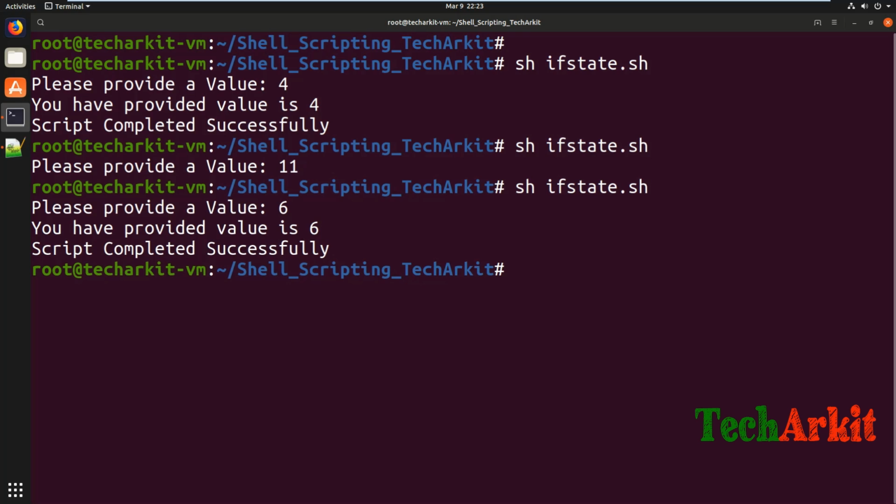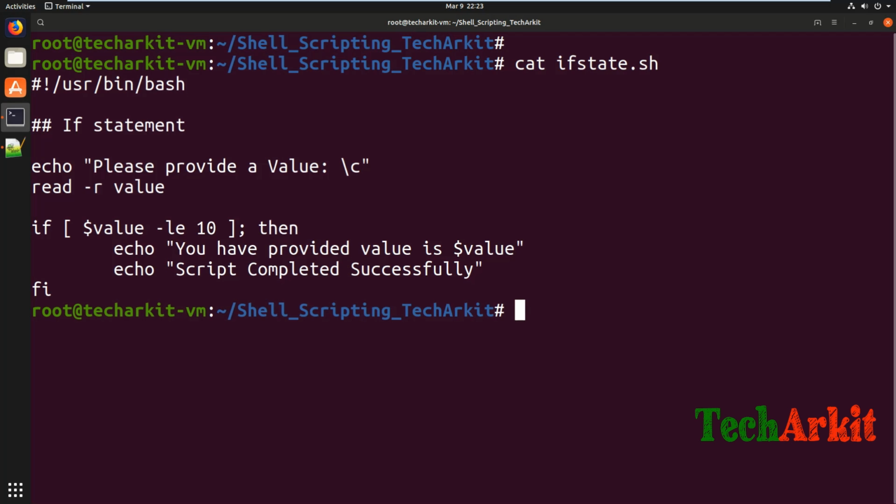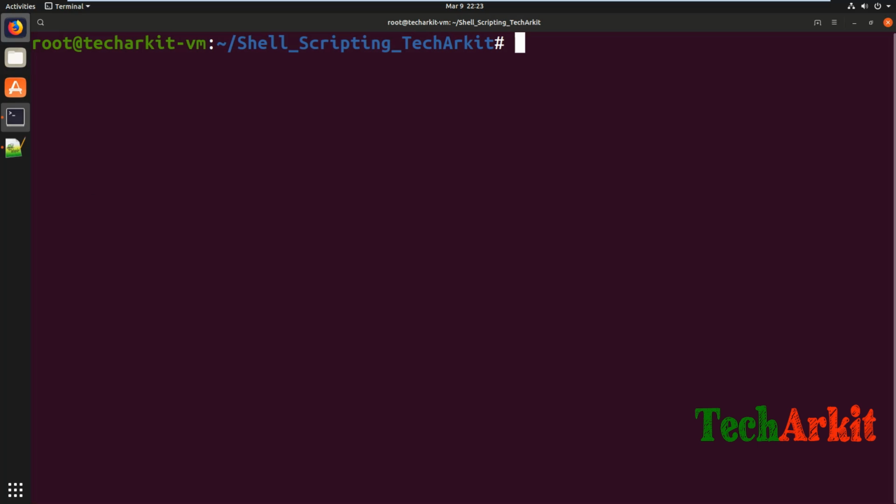So this is a small example of how you can write the if statement, validate a condition and take the decision based on that validation. What we have written in the if statement is that if the value you have provided is less than or equal to 10, then the script is going to take the decision and do this, otherwise it's not going to do anything. That's the if statement over here.